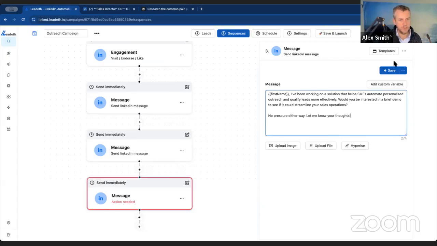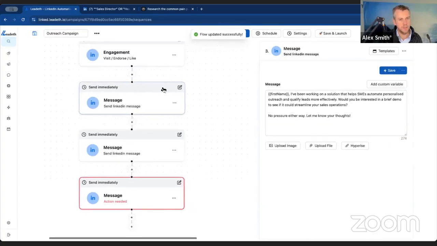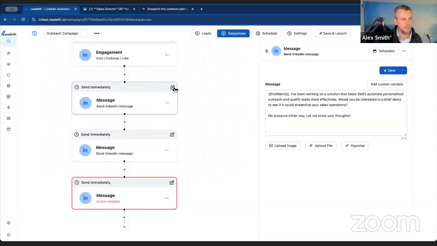We've just got to change the time delay on these messages. So this one's set to send immediately. To change that time delay, we can go to edit here. Where's the time delay?